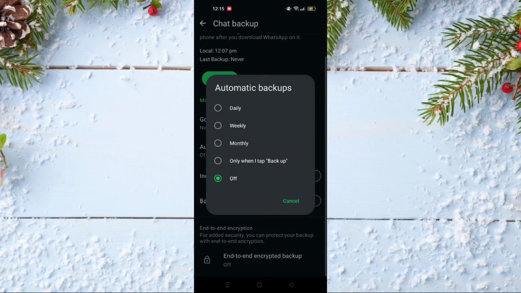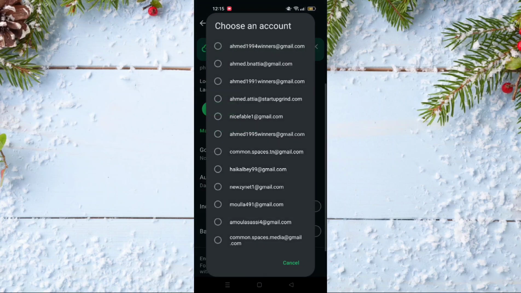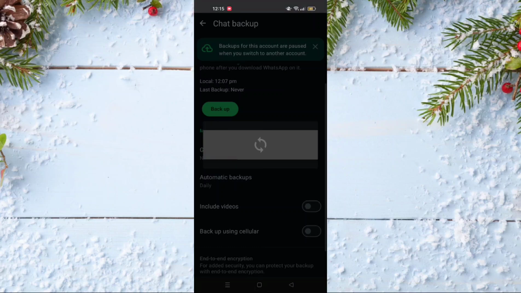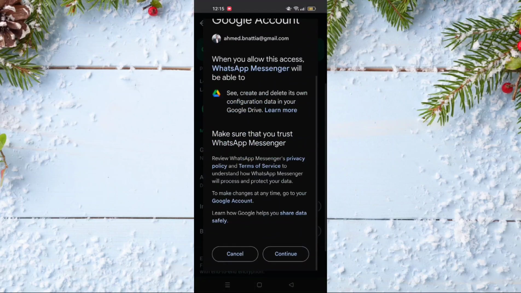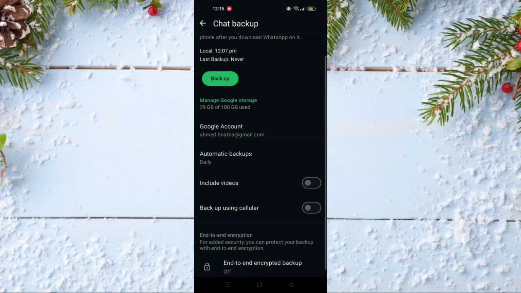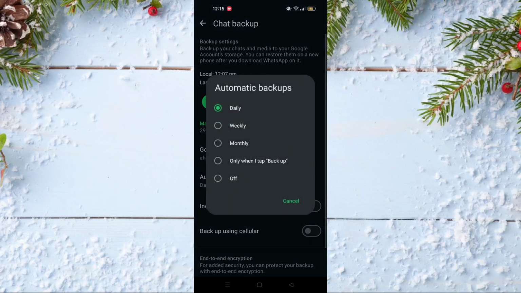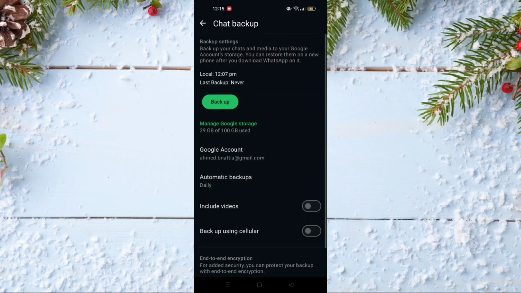And as you can see here, you have multiple options. You have the daily backup, the weekly backup, the monthly backup, and only when I tap backup. So if you want an automatic backup, you just need to choose, for example, daily backup and choose the account that you want to back up on. After that, it will activate, and you need to give access to your Google account, and like that you will have automatic backup daily on your Google account.